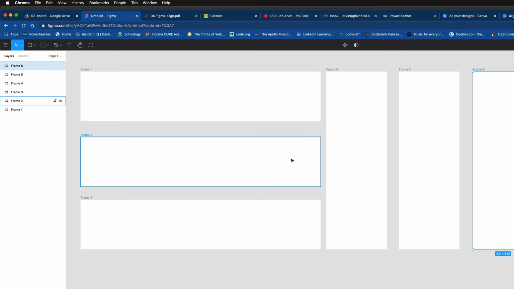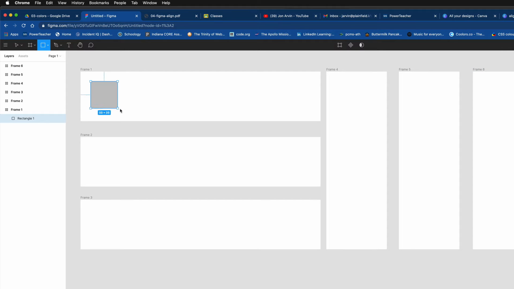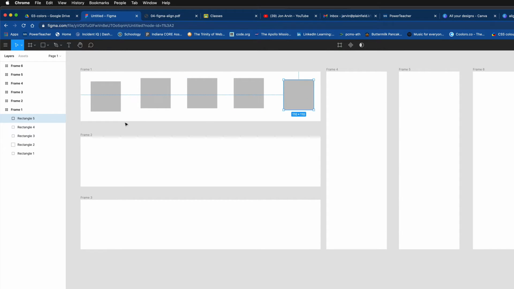Okay, well, let's go to work. On the first frame, get the rectangle tool, hold the shift key, and draw a perfect square. Use the arrow tool to alt drag that and get 5 of them. It doesn't really matter where you put them for right now, and I'll say that Smart Guides does a pretty decent job of lining things up, but we're going to make sure that things are lined up. So what you do on this one, I've got 5 perfect squares on frame 1.